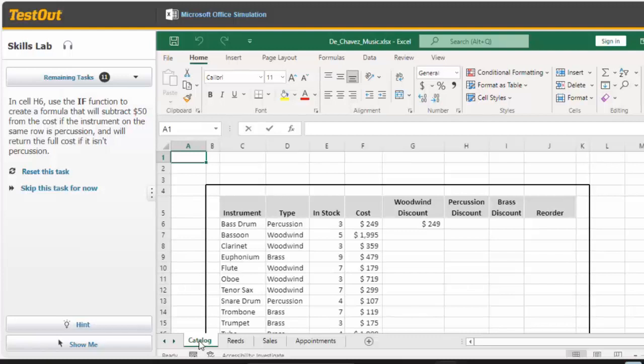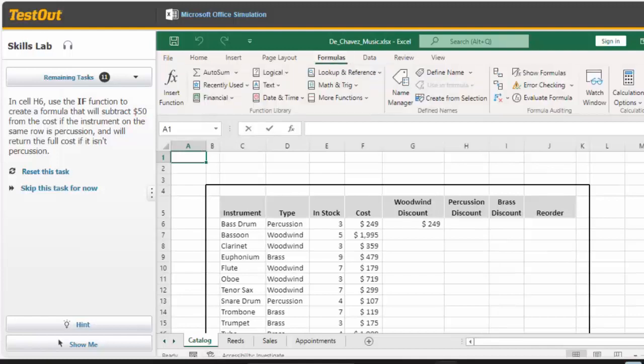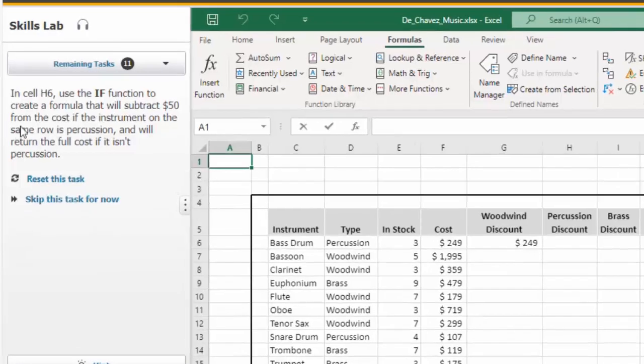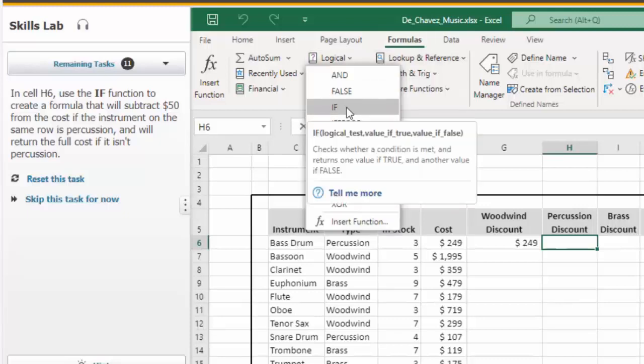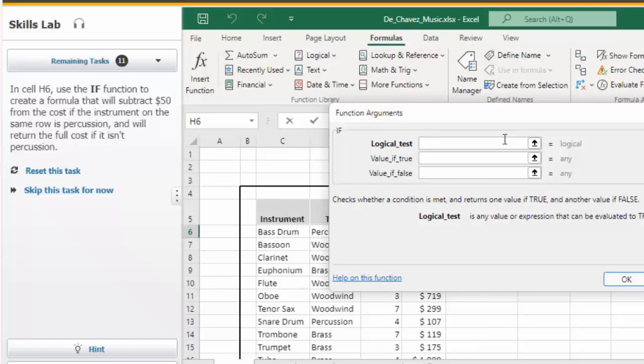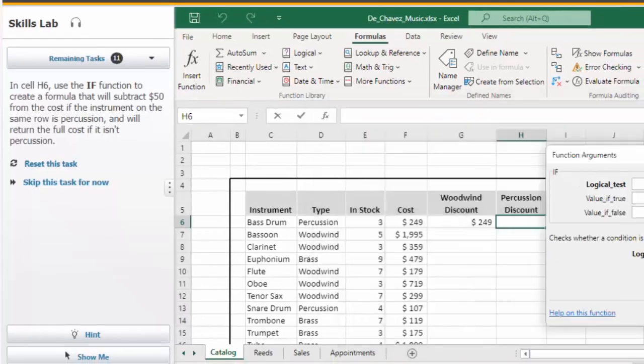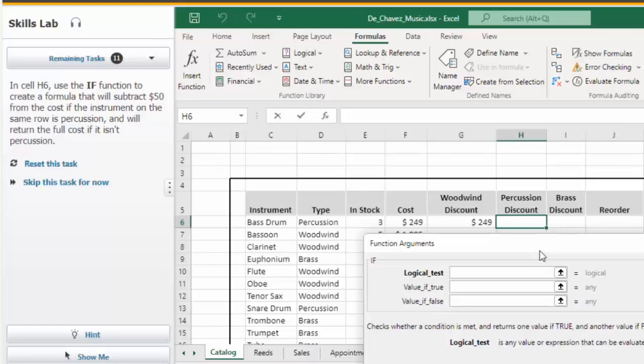I'm on catalog, where it starts, and they're going to be having us work on the formulas ribbon. The first question on the lab, I'm supposed to be in H6, and it's on formulas. Logical. If only has 2 answers. So let's see what they're asking me. The function argument's open for if, and the first thing a function argument asks is, what is my test?